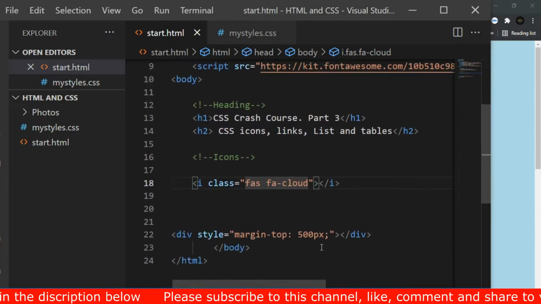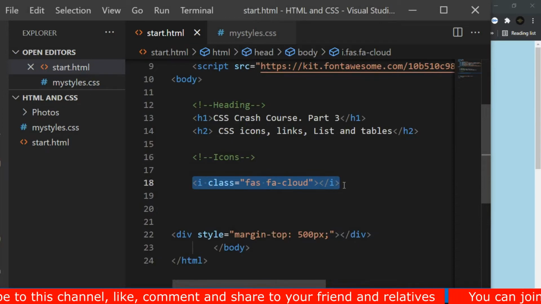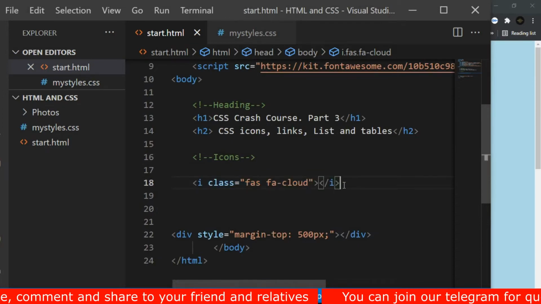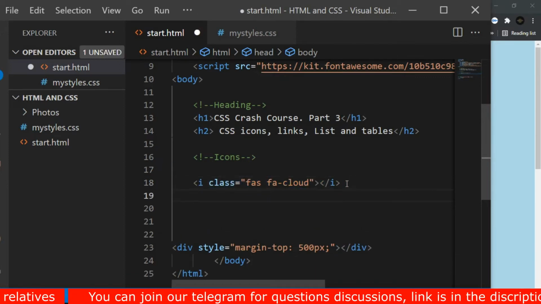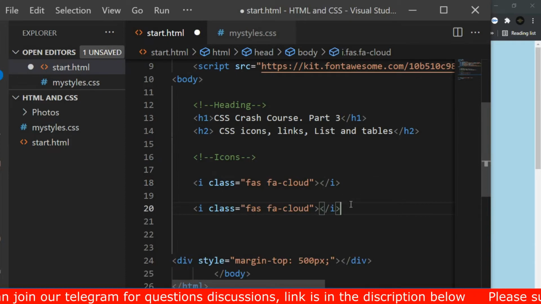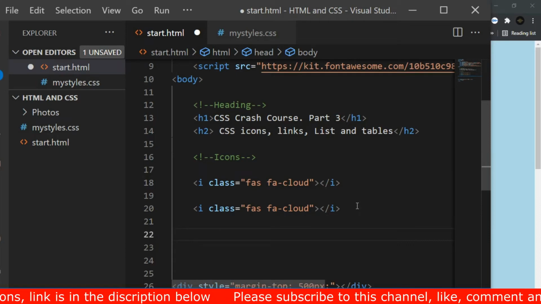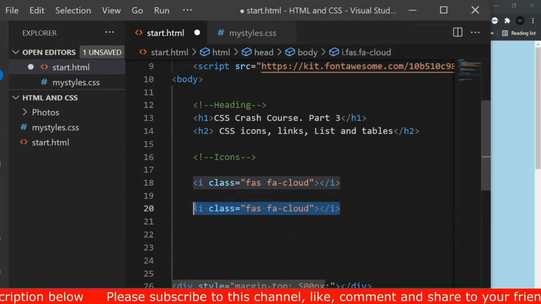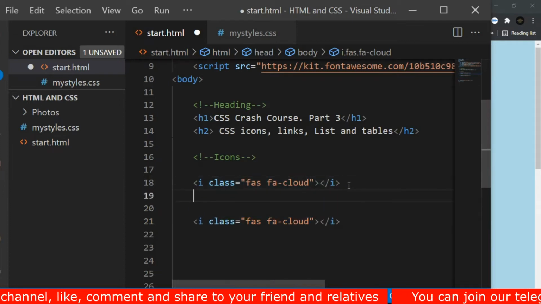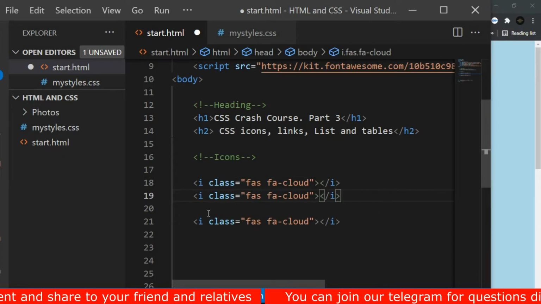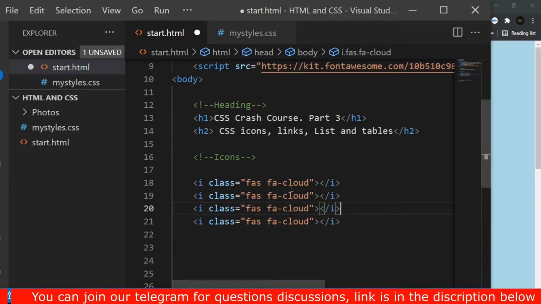So let me just copy this line, press Ctrl+C to copy, and then paste it on this other line. I want to add several icons here, so perhaps I add the icon for heart.